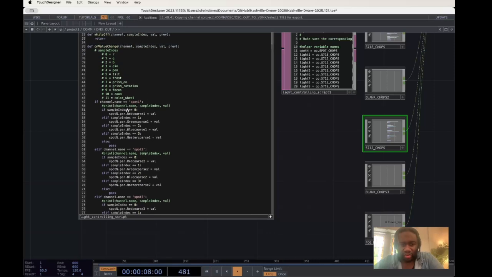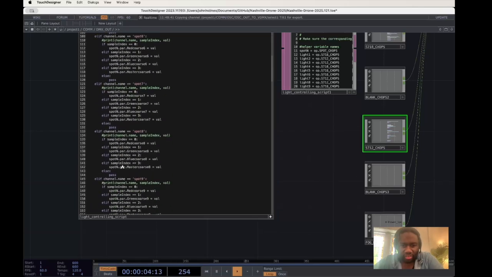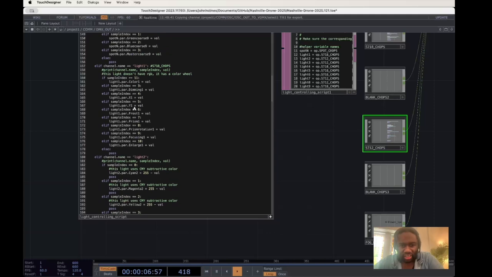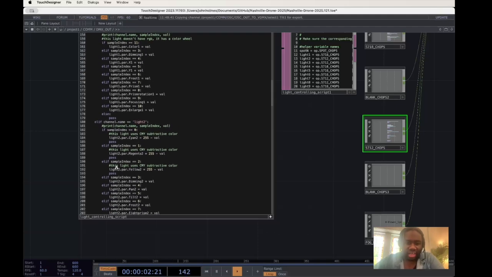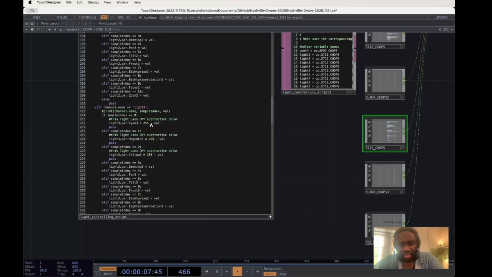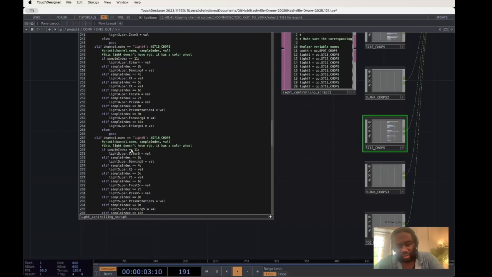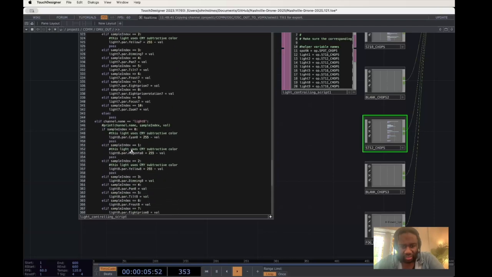And this is how they all work. It's just if the channel is the light, so whatever the light is, then what's the sample index? If it's zero, then change the red. If it's one, then change the green. And it goes on like that for every light, depending on whatever options that light has. Obviously the spotlights didn't have pan and tilt, and one type of light didn't have RGB, but whatever it had, I just brought in the data and said, if it's this light, then what sample is it? If it's that sample, then move the correct knob over there. And that's really all it takes.